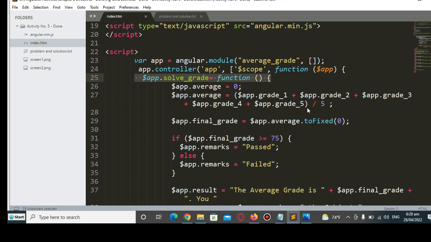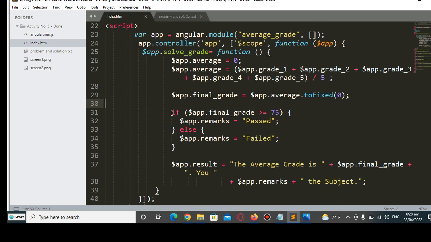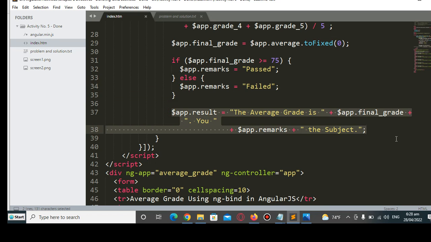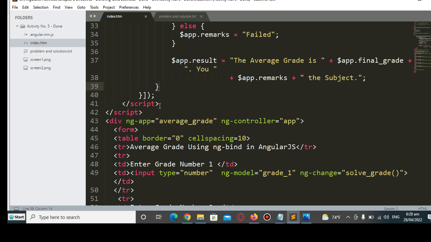And then we create a function here, and then average, and then we will compute the average from 5 grades, divide by 5, and then we have here final_grade, average toFixed(0). And then for checking for the remarks, if $scope.final_grade is greater than or equal to 75, if it is true, the remarks will be passed. But if it is false, the remarks will be failed, and then display the result here in our code. Okay, and then we close our script.